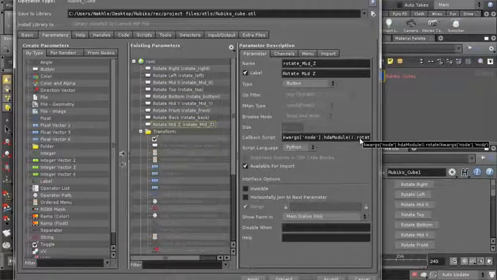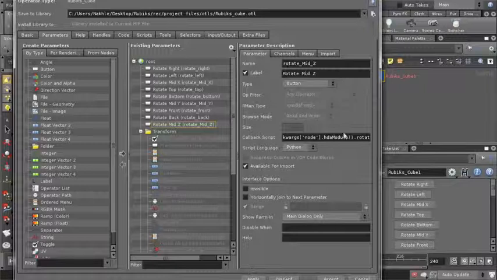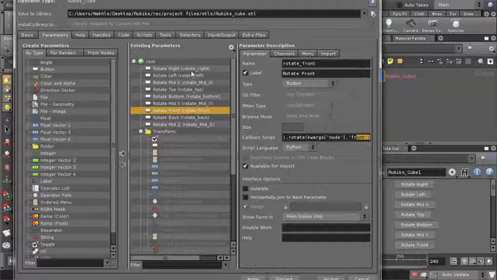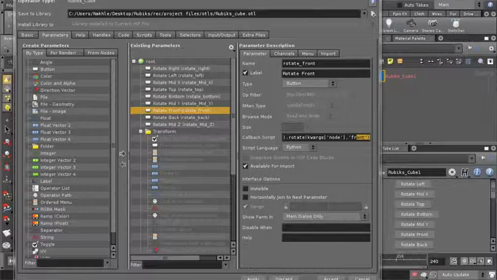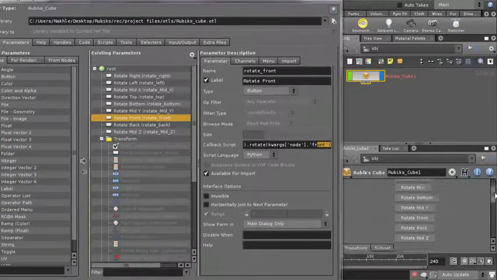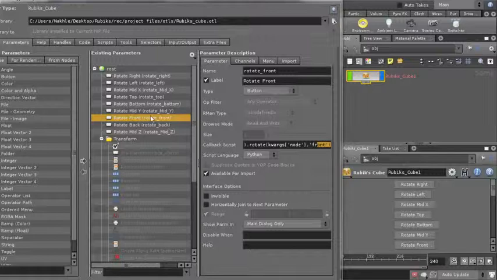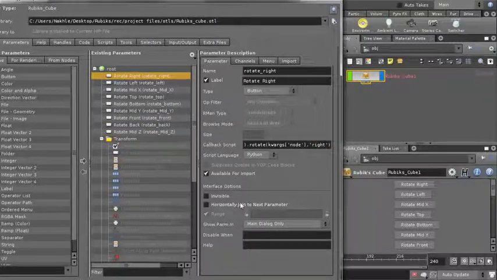Okay, so now I've done this manipulation to all of my 9 buttons. You can see the code here, mid Z, front, etc. I did it for all the 9 buttons. And I hit apply, and here you can see the buttons in my parameter editor, but they are all in one column. So let me just use this option here, which is horizontally join to next parameter, to put 3 buttons per line.